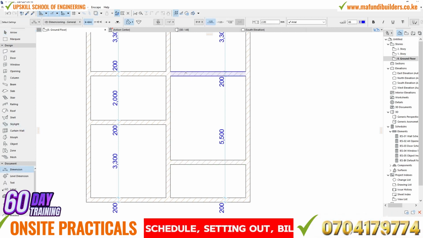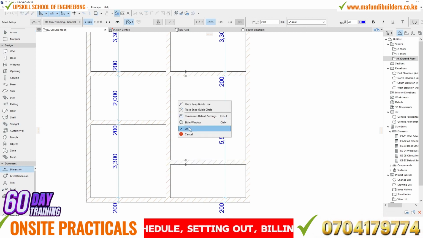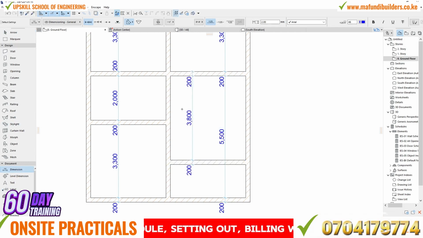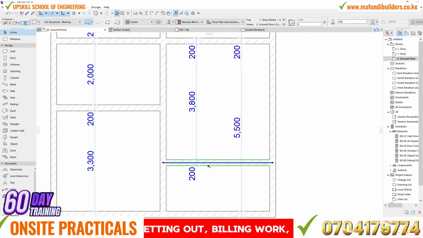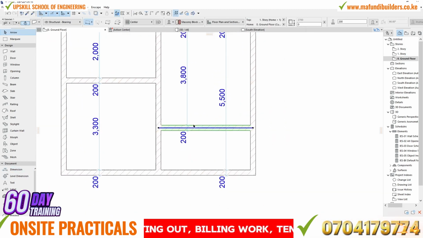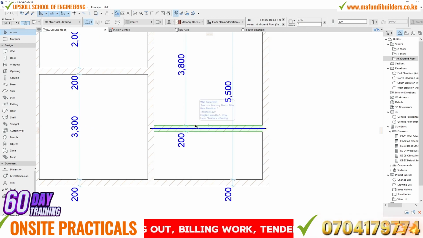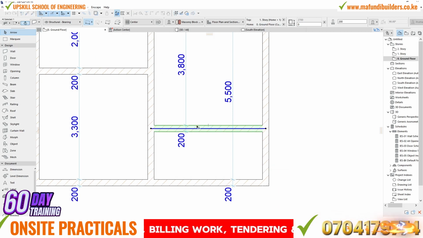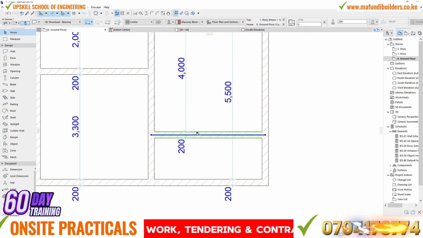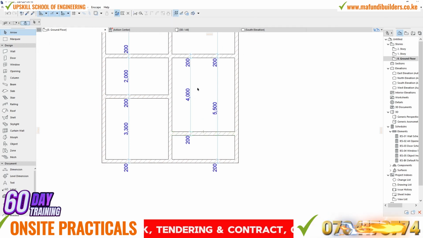Now let's come here and see the dimension, whether it's actually correct. Yeah, you see now it's 38. So what I need is to move this further by 200 because I want 4000. So I drag by the distance, 200 now. Like that. You see, now we have the dimension to be 4000.